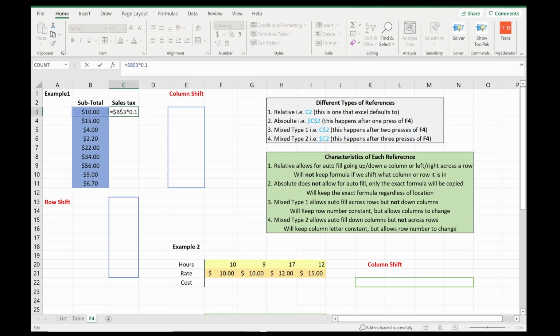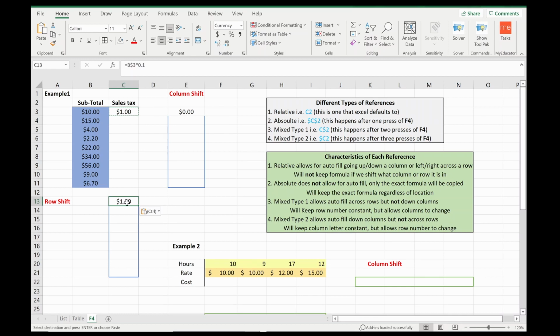Going back to our formula, highlighting the reference in the formula banner, hitting F4, we see that it gets rid of the $ sign in front of the B, but it leaves the $ sign in front of the 3. Now what this means is the row number is locked in, but not the column. So as we column shift, it updates the column reference. And as we row shift, it keeps the row reference. That's why it works as we row shift, but does not work as we column shift.